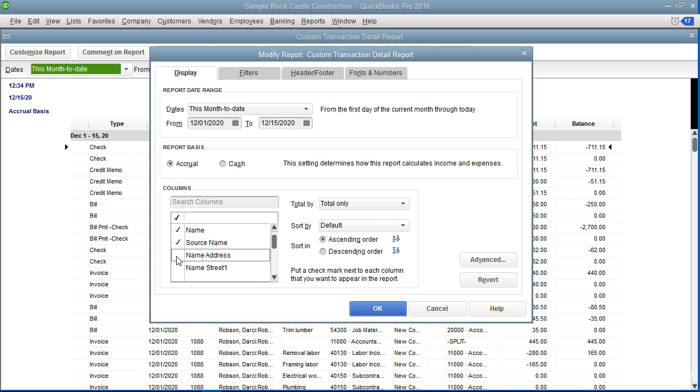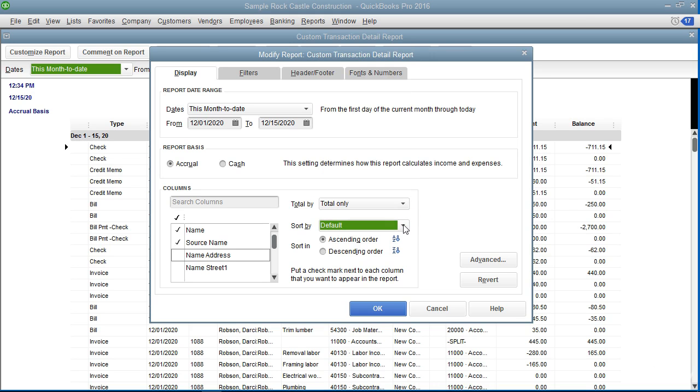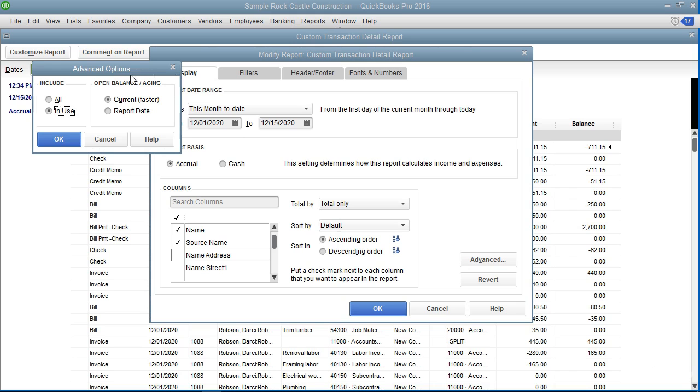You can choose how to display a total over the transactions that are shown by making a choice from the Total By drop-down menu. You can use the Sort By drop-down to choose by which column's values you wish to sort the report. You can choose any report column you have added to the report from this drop-down menu. You can then select either ascending order or descending order to choose the sorting method to apply to the selected column's values. Next, for transaction detail reports, you can click the Advanced button to open the Advanced Options dialog box.